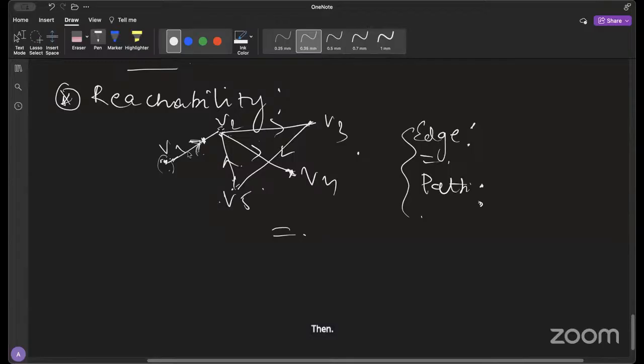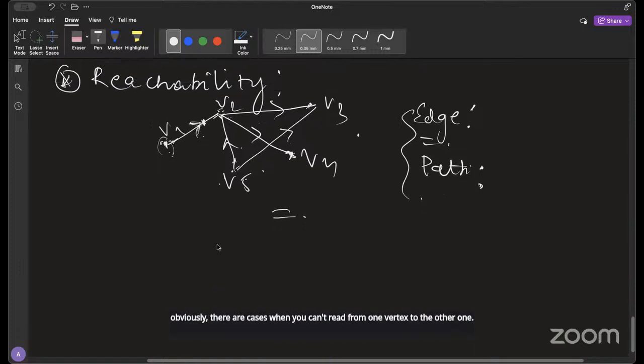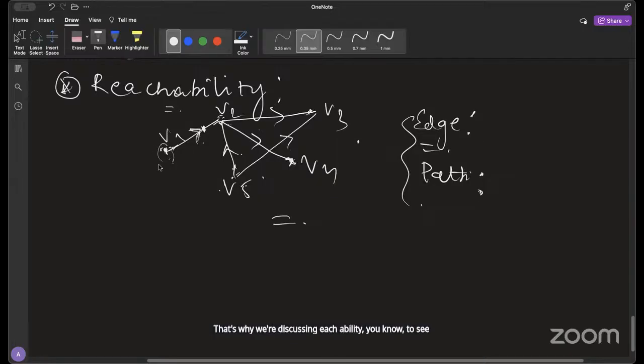Ma'am, if we consider it as directed, for a few vertices we can't find the reachability, right? If you have this thing, you can't reach this. Let's reverse the direction of this one. If you have an edge from here to here, then you can't reach from V1 to V5, because you can't follow this path, and you can't follow this one either. So obviously there are cases when you can't reach from one vertex to another. That's why we're discussing reachability, to see which vertices you can reach from V1.